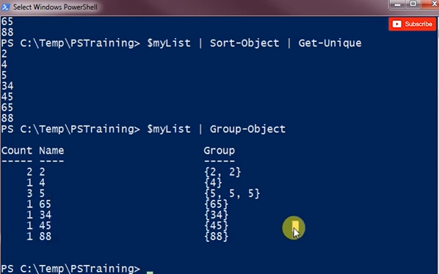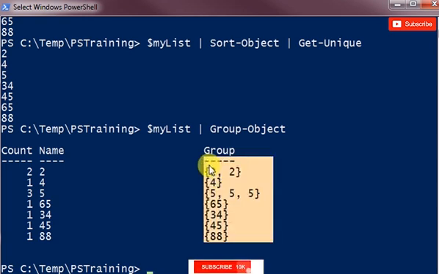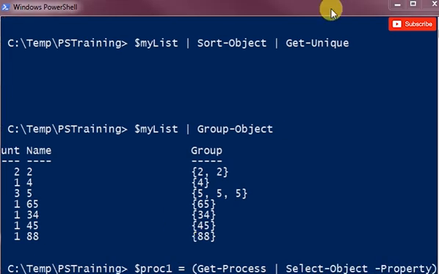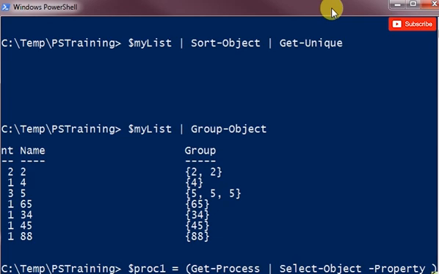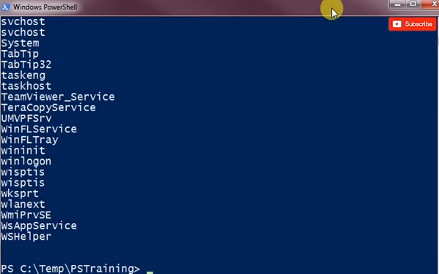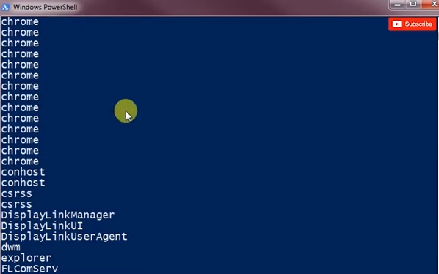So, and you could construct the whole list in your head if you like. Now I don't have to have a list of just imaginary numbers. I can have a list of objects. So I could just say proc1 equals, and I'll use a function to get process, right? And I want to select object, right, with a property. So I want to select by property name, right? If I print proc1, so it's got the names of all the processes that I have running at the moment.